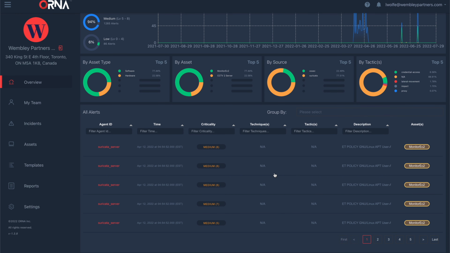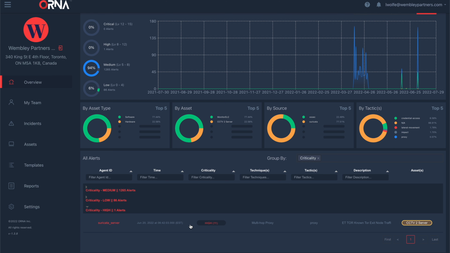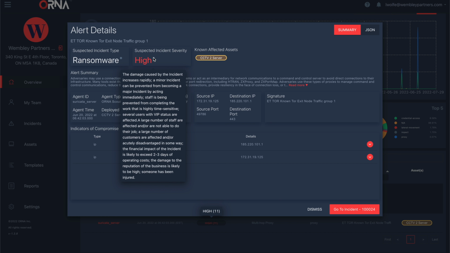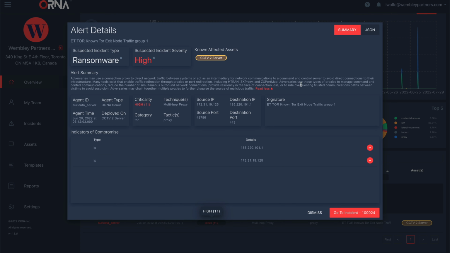Now you can also see all of these alerts here, but let's group them by criticality, and let's find that high criticality alert. There you go. Now, if you click on it, you can immediately see that Orna Scout helps you identify the suspected incident type, the suspected incident severity, as well as the description, again, to minimize your learning curve. And these are taken directly from Sun's incident response framework, which Orna is heavily based on. You can see the alert summary, the IPs, the destination, agent type, and various other agent information, because we do in fact integrate with anything from Palo Alto to Cisco. We have over 200 integrations here.